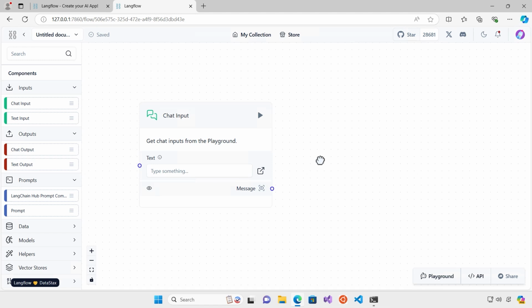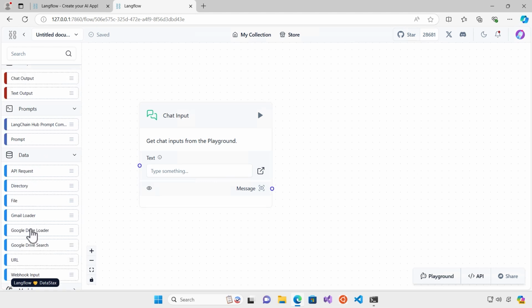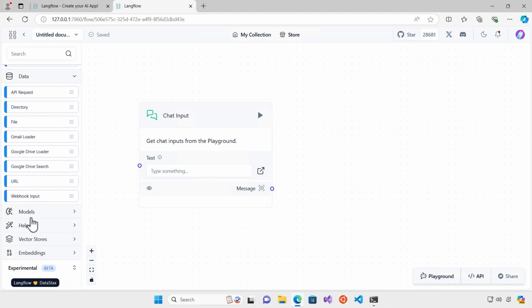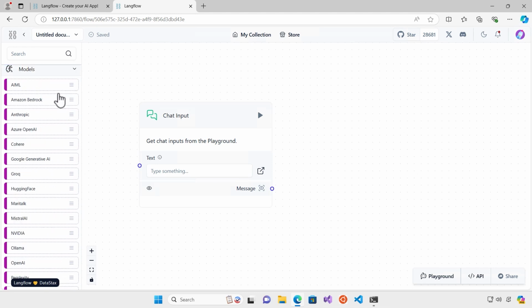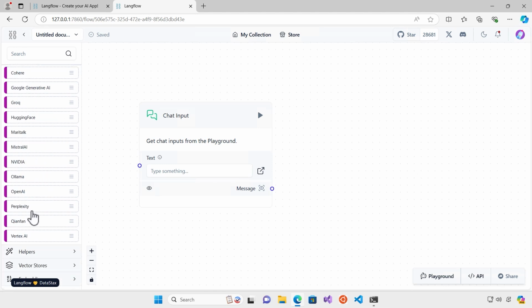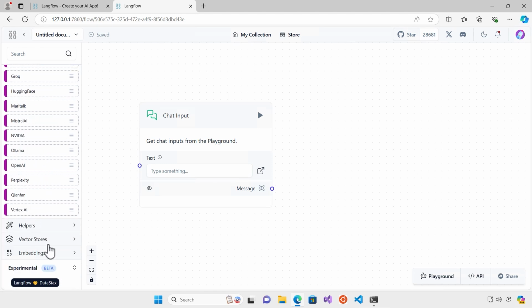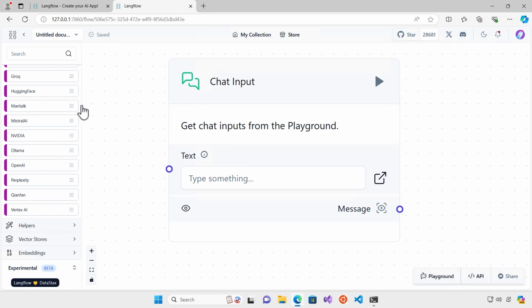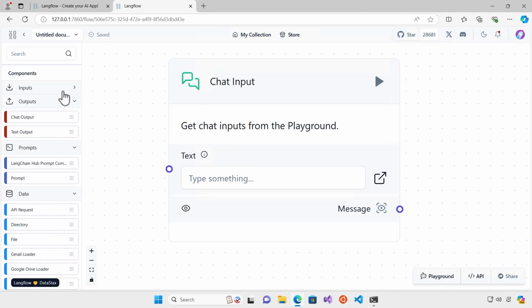And as I said, there are a lot of components there that you can choose. If you click on data, you see you have a lot of databases. If you click on models, you have a lot of available models here, a lot of which are probably familiar to you, and new models are coming constantly, and we can use them in the AI flows that we create.